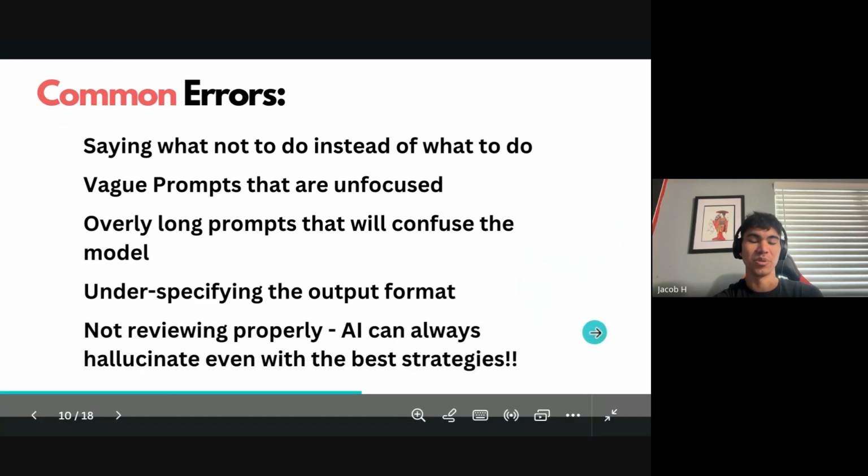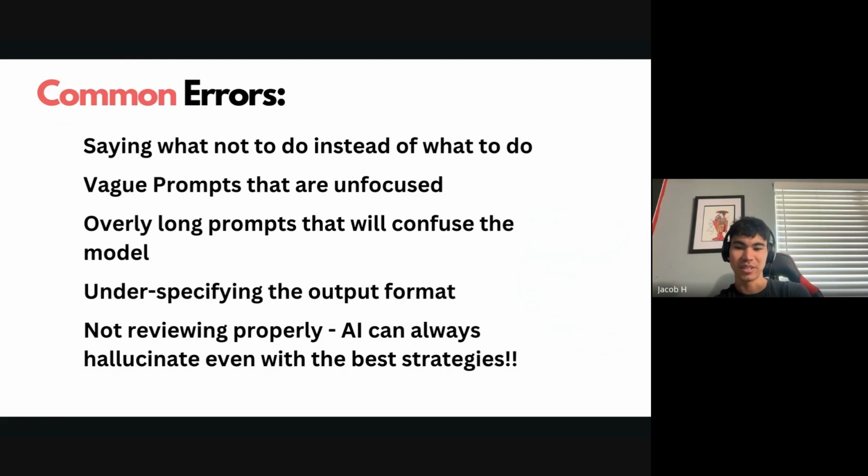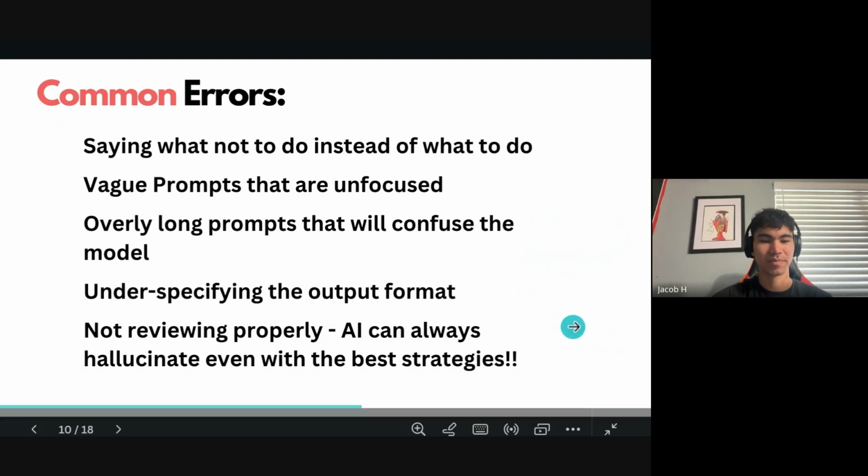And then not reviewing properly. AI can always hallucinate even with the best strategies. So even if we use self-consistency, even if we use tree of thought, even if we go through it hundreds of times, it can still hallucinate. So we want to make sure that we're always checking our output and double checking to make sure that it's right and consistent. That's just something super important.